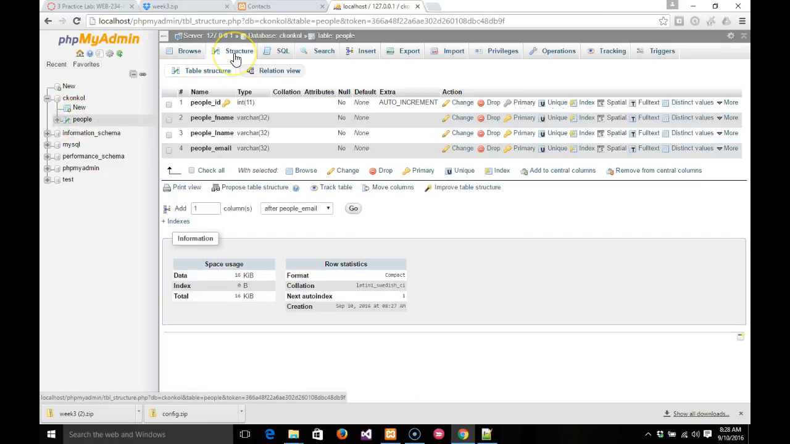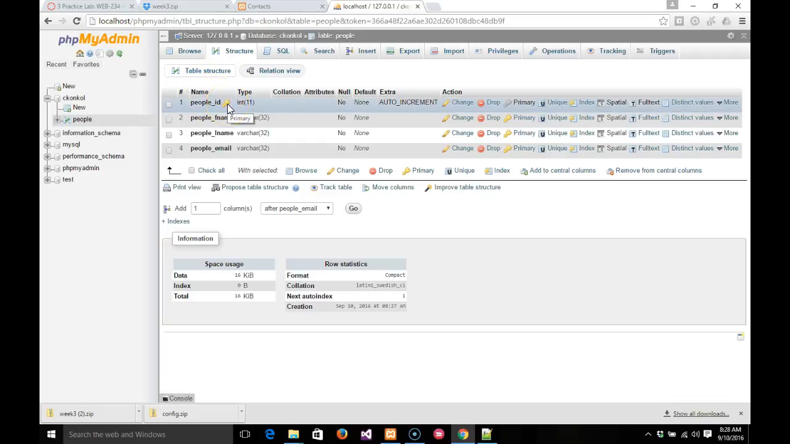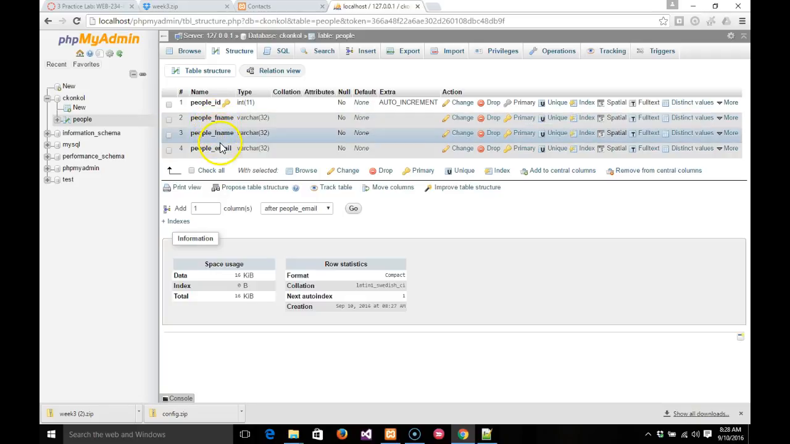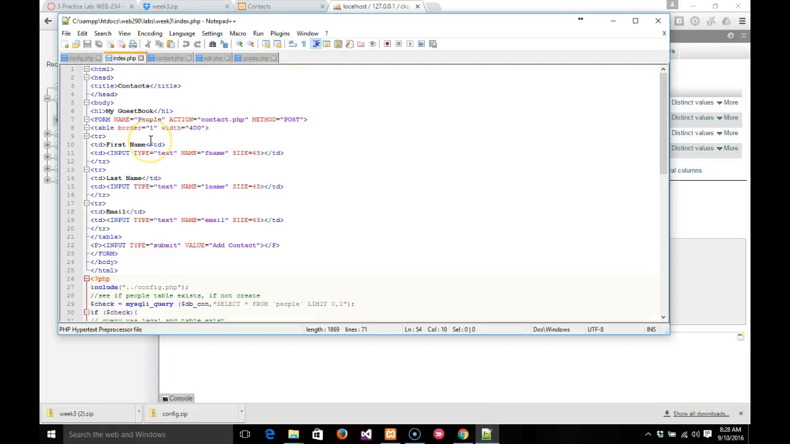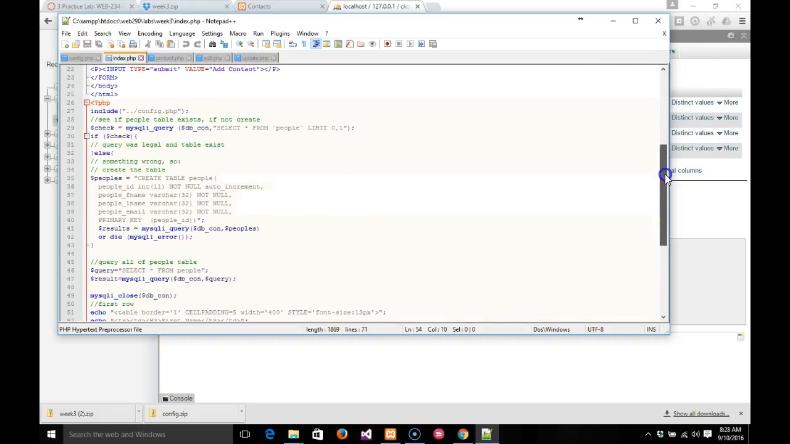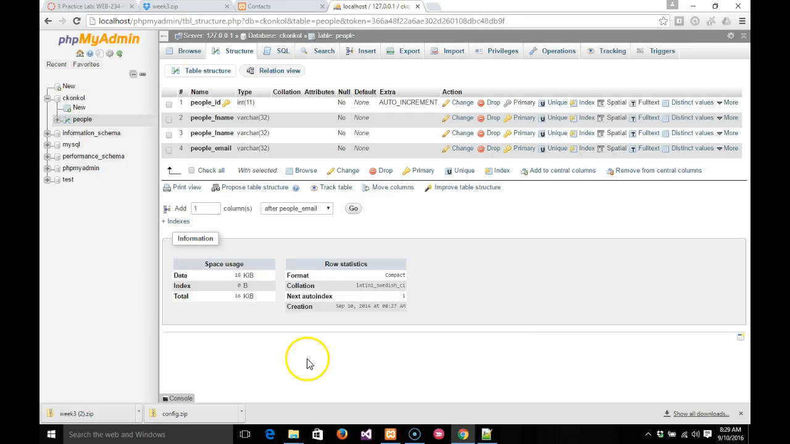If I click on Structure, it gives me the structure of that table. People ID with a little key means the primary key, F name, L name, and email. That was all created in the index page when this page loaded the first time. And remember, it happened down here on the check. It checked and noticed, guess what, people doesn't exist. So it created that table in the database called people with the following fields. I wanted to show you that before we actually add a record.